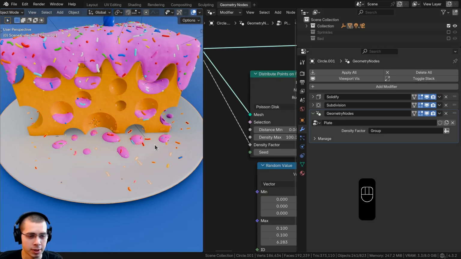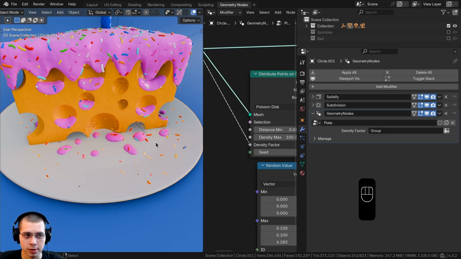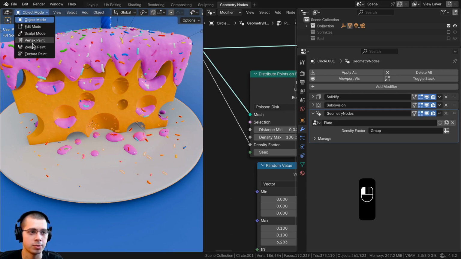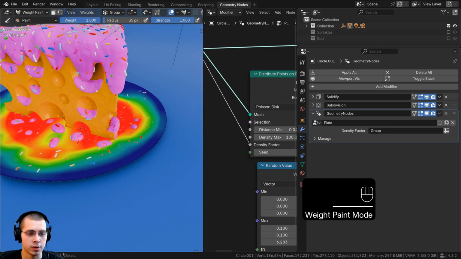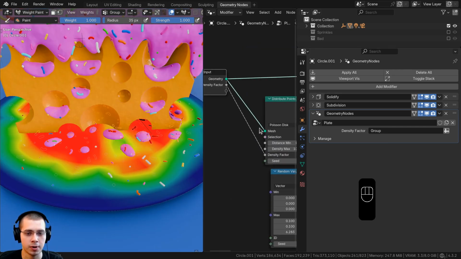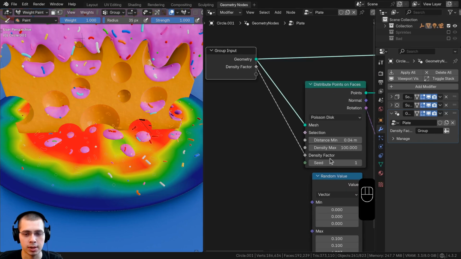Now for the sprinkles on the plate, I wanted to weight paint where I wanted the sprinkles to show up. So to do that, with the plate selected, I went here in object mode and went here to weight paint. And then you can see I just painted around where I wanted the sprinkles to be. And then I used this setup here on the geometry nodes. So I put the density factor into the density factor here, the group input.